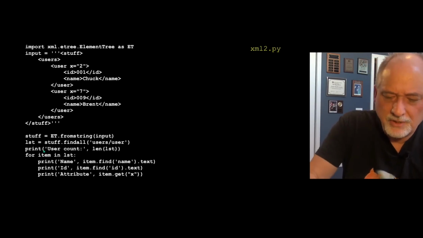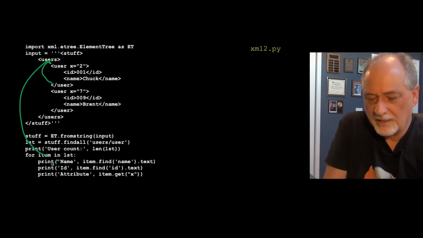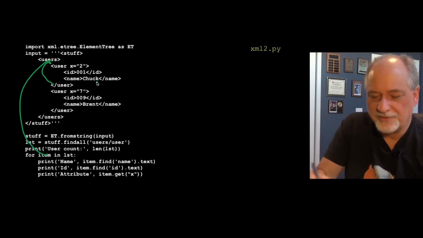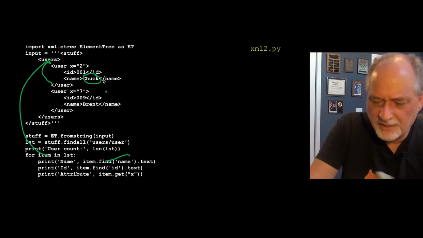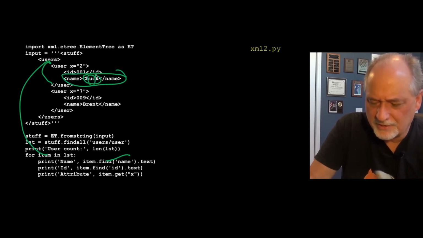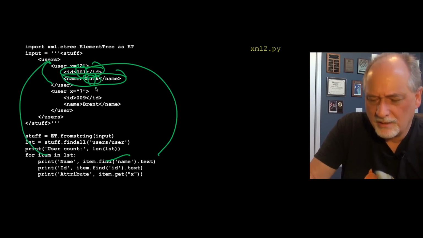So this item is going to iterate first to this tag, and that tag. Now, like in the previous example, we can look for the name tag within there and pull the text out. So we pull that text out, find the name tag, and then within that find the text. And we can find the ID tag and pull the text of that out. So that pulls out this 001.